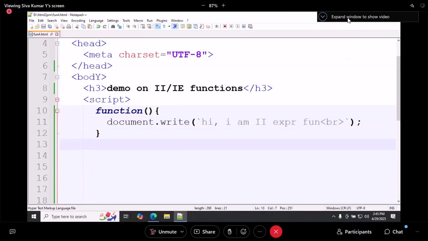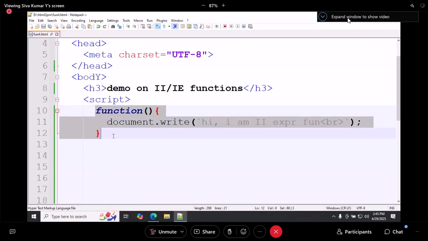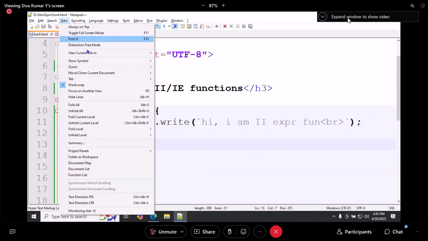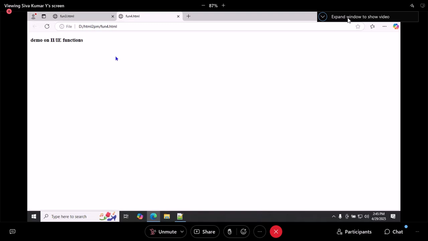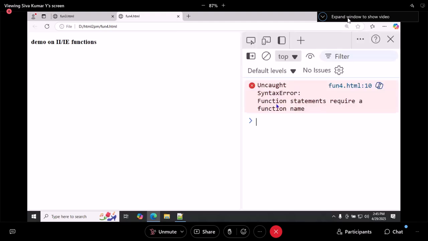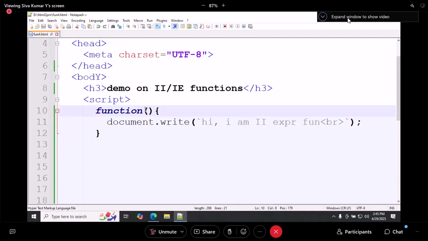So what is this, sir? Anonymous function. Which type, sir? An expression. But if I run this program, I'll get an error message. Why, sir? I defined the function, but I didn't call the function anywhere. And in the definition also a syntax error is there. The problem is function statements require a function name. You defined the function, but the name is missing. This is an expression function, that you know, but the browser doesn't know that. So a syntactical problem.